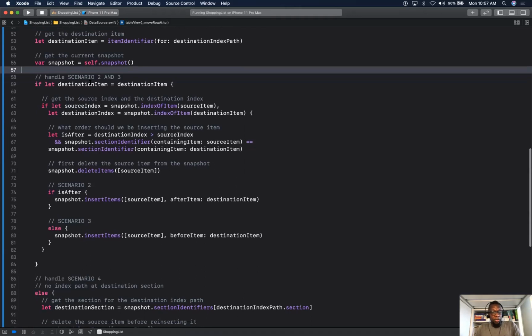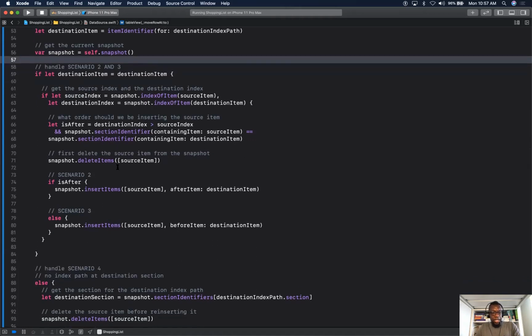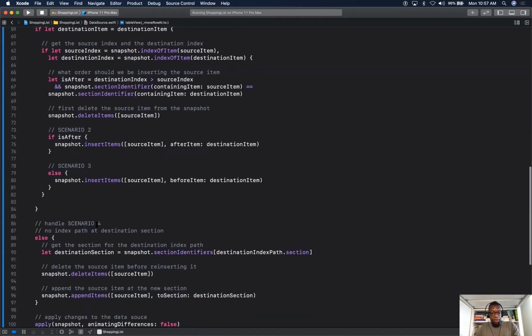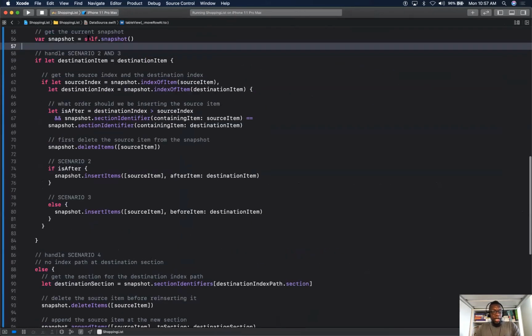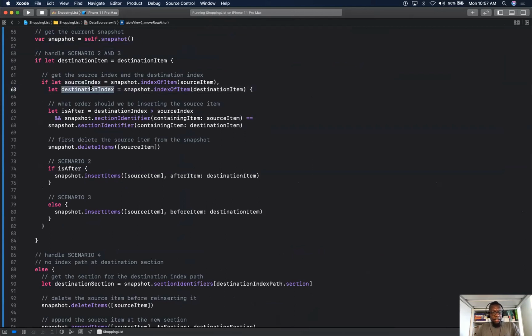There are two scenarios where I'm going to a destination. If I'm going to a destination and it has an item, great, I'm in either scenario 2 or scenario 3. If I'm going to a destination and it doesn't have an item, there are no items there, then that means I'm doing scenario 4, which is going from row 1 here at section 0 to section 2, which doesn't have any items. Okay, so taking care of scenario 2 and 3, we get the source index and the destination index.